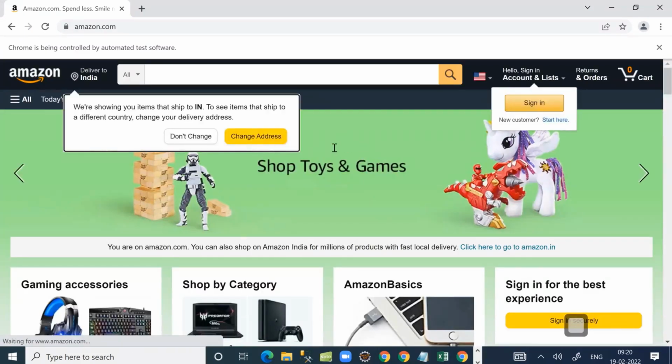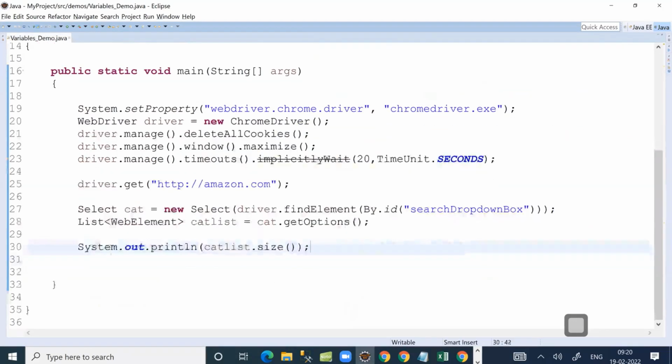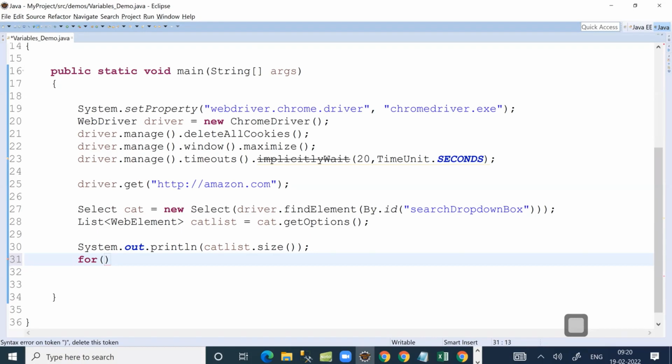It's saying there are about 28 elements available there. I want to print all of them. How many are there? 28. So it's very clear now. How many times do I want to run the code accessing the data present in the list? 28 times. The data is available in the array list.